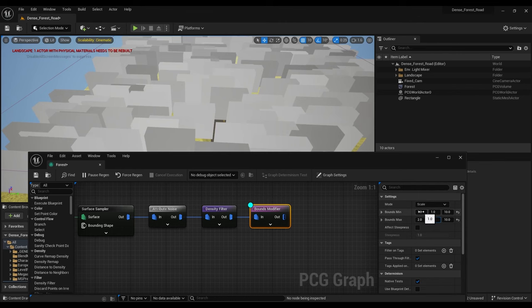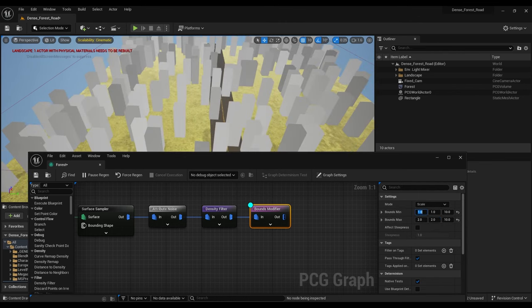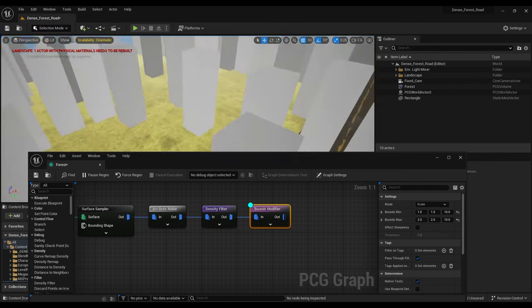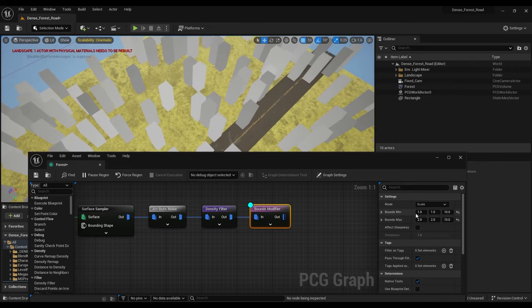Take your time to experiment with different values until you're satisfied with the distribution of procedural points. This process of tweaking parameters helps us achieve the desired layout of points in our scene.